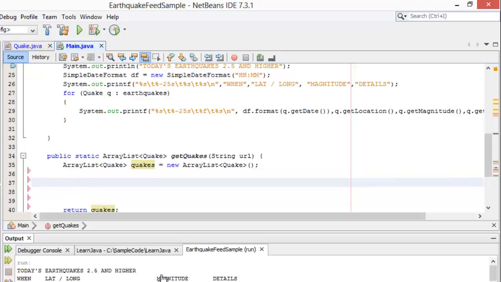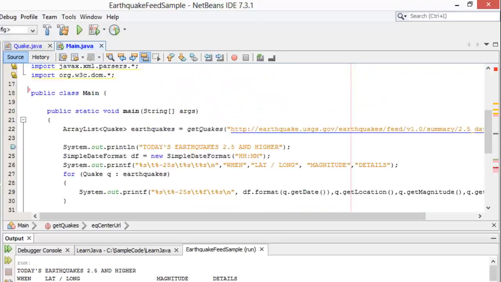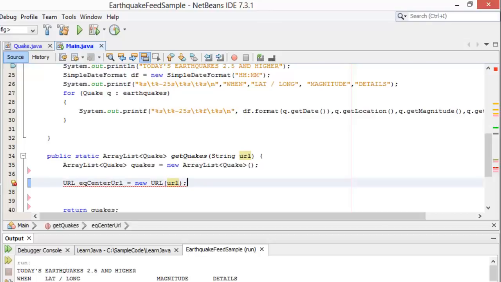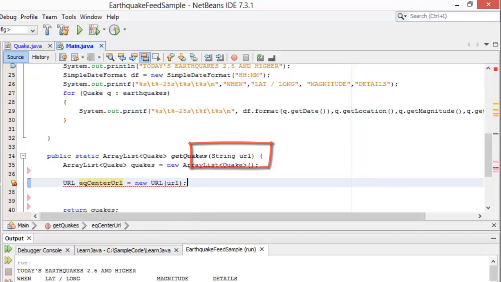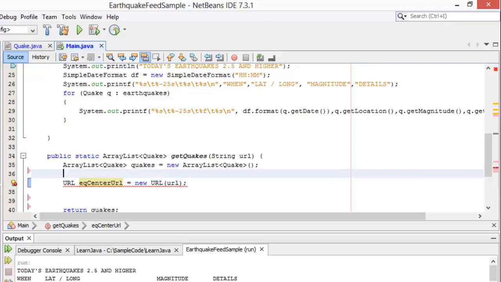What I'm going to do first is I'm going to need a URL, and I'm going to call this earthquakeCenterURL. That's going to be a new URL, and I'm going to use this URL. This represents what I would type into my browser to get to the earthquake data. This gives me a reference to that. It says MalformedURLException, so I need to catch that or throw it. I'll be lazy and try-catch it.